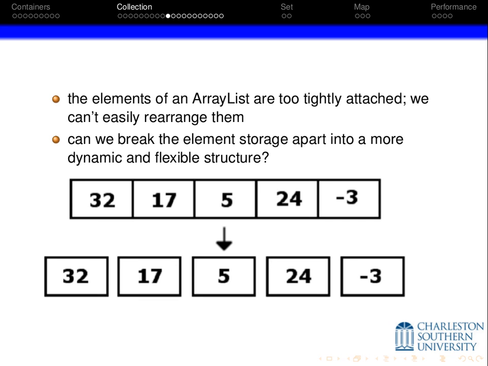All right, we're not going to go into the nitty-gritty details of this too much, but it's important you understand conceptually what's going on. The elements of array lists are too tightly attached. We can't easily rearrange them. That's the problem. If we remove something, we've got to move everything else. So we want to detach them, from the first picture to the second picture somehow. So can we break the storage apart into a more dynamic and flexible structure? What's the answer to that? Yes. Why is that always yes?